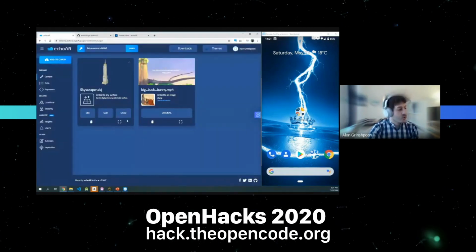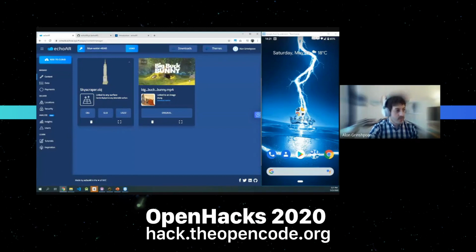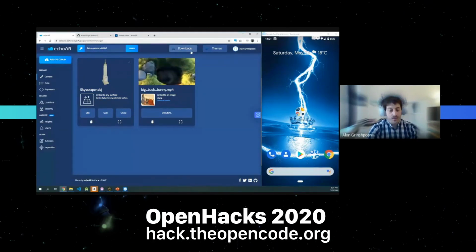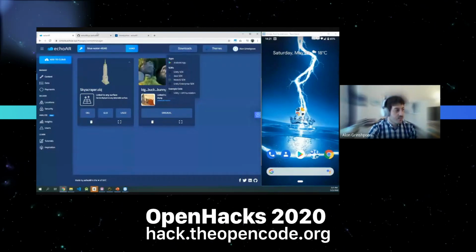Perfect. So let's explore the console a little bit. So we saw this is your key that you load. These are the downloads that you can have, example codes at GitHub.